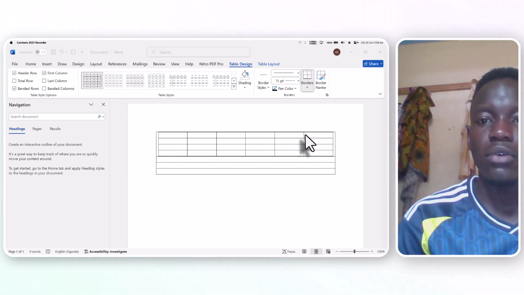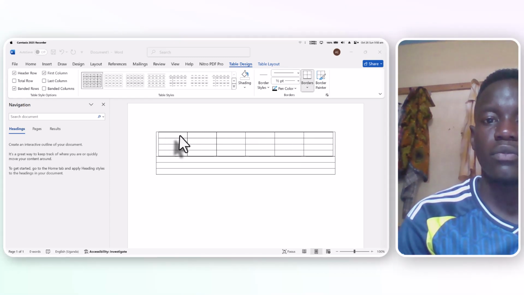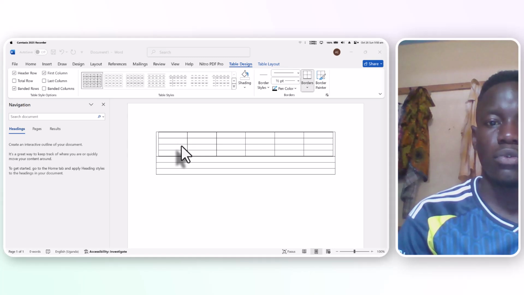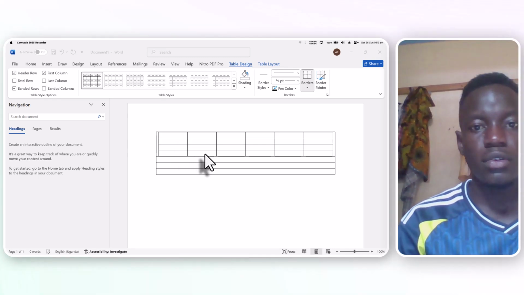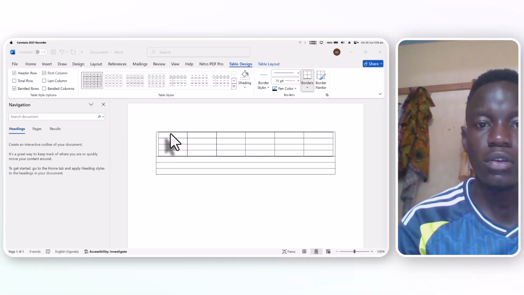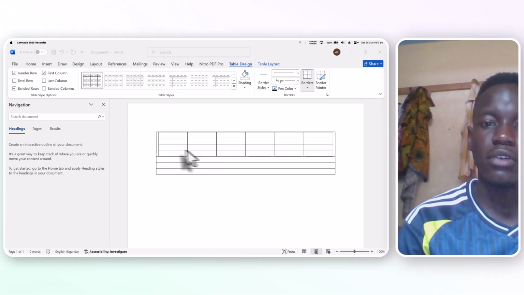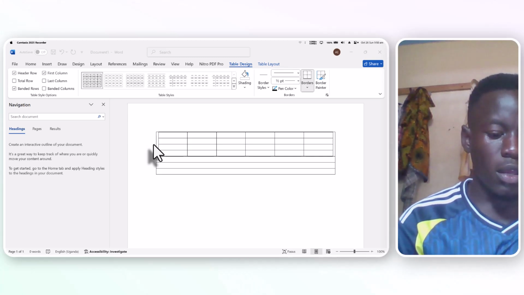Then we have the rows here, the horizontal. We have 4 rows. And then you can put in your data in the cells. These are the cells, the intersections between the rows and the columns. We have the first cell is 1, 2, 3, 4. Those are the small squares and rectangles formed by the intersections between the rows and the columns.